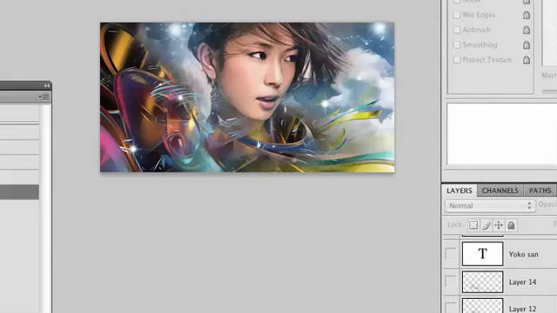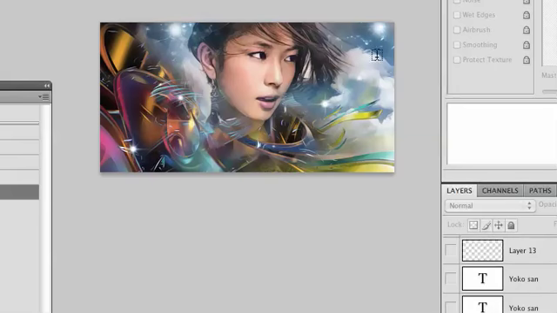I added some stars. You can get that from star brushes at gfxresource.com. If you don't already have joined that fantastic site, you're missing out. That's all I have to say about that.